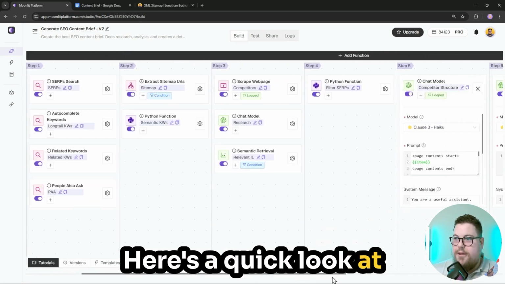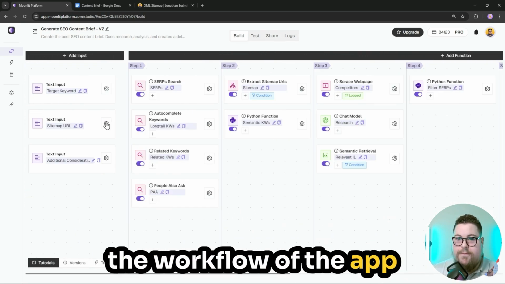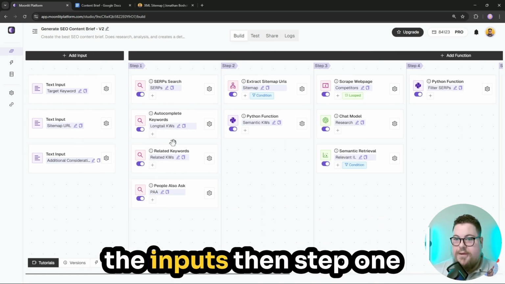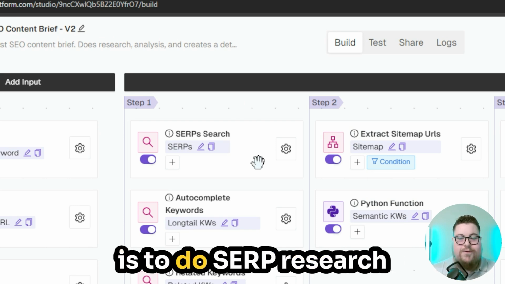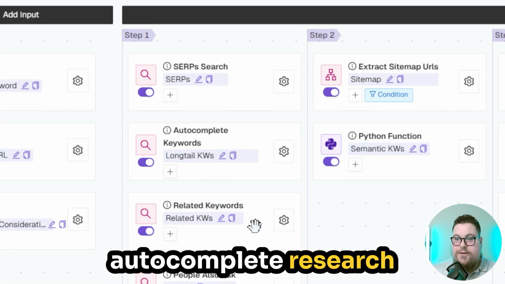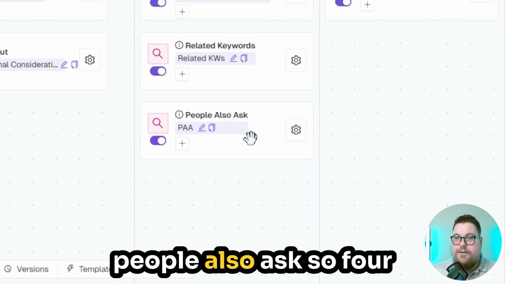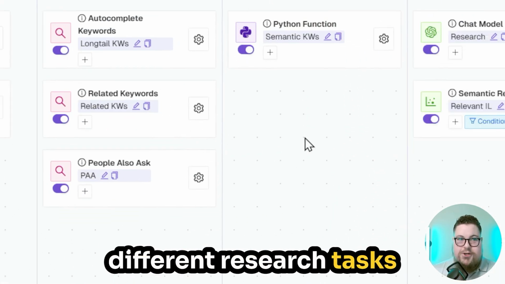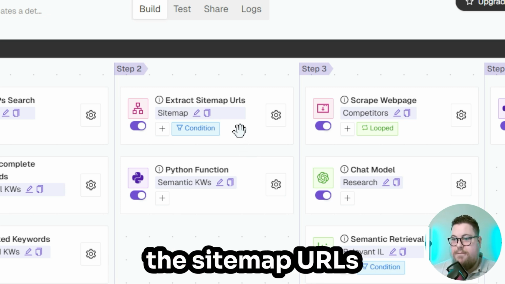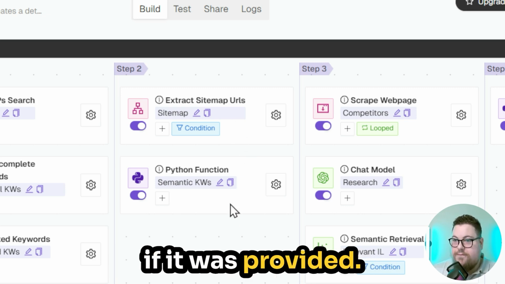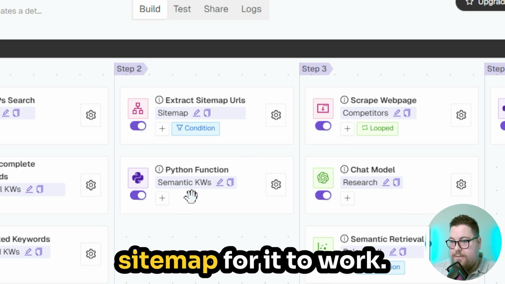Here's a quick look at the workflow of the app. So it starts by collecting the inputs. Then step 1 is to do SERP research, autocomplete research, related keywords, and people also ask. So 4 different research tasks. Step 2 is to grab the sitemap URLs if it was provided. You don't need the sitemap for it to work.